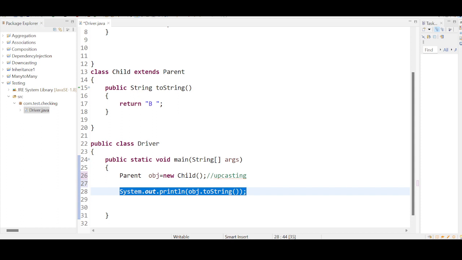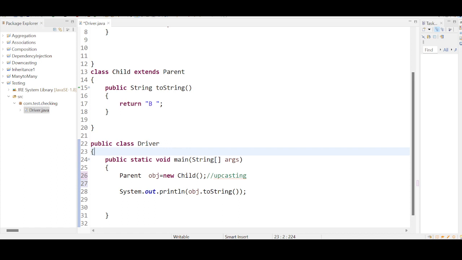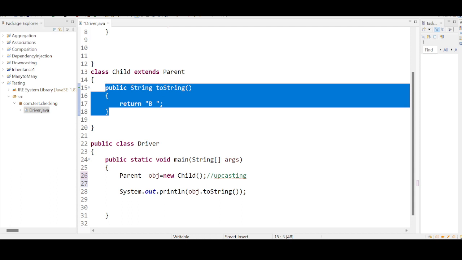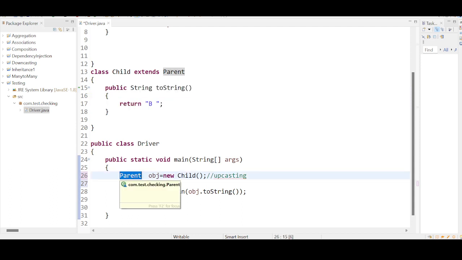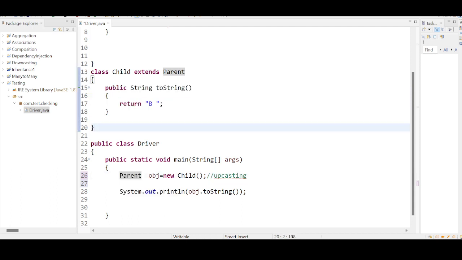Okay, you should focus on only one thing here. What is that? Look for which class the object is created. The object is created for which class? The object is created for the child class. Child class toString method will be called, even though the reference is of parent type. Let me repeat it. When you do this, the parent class object reference variable is of parent type, but the object is created for the child type.